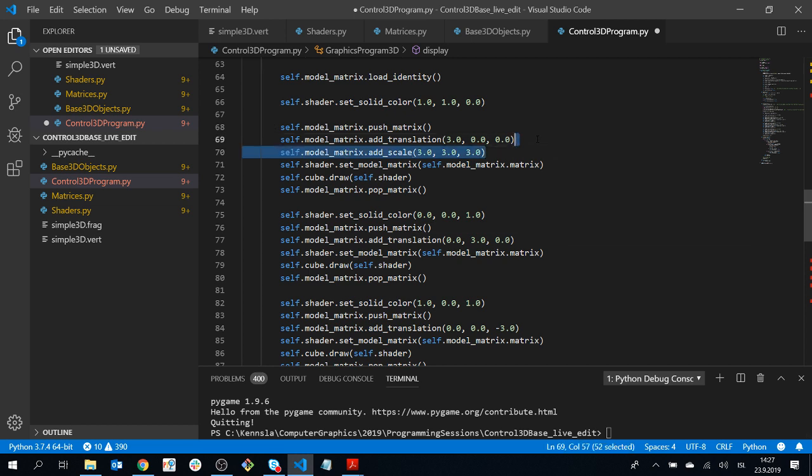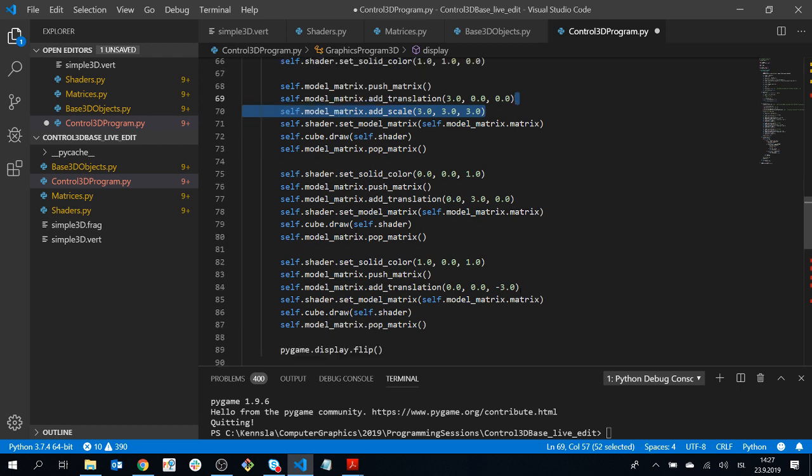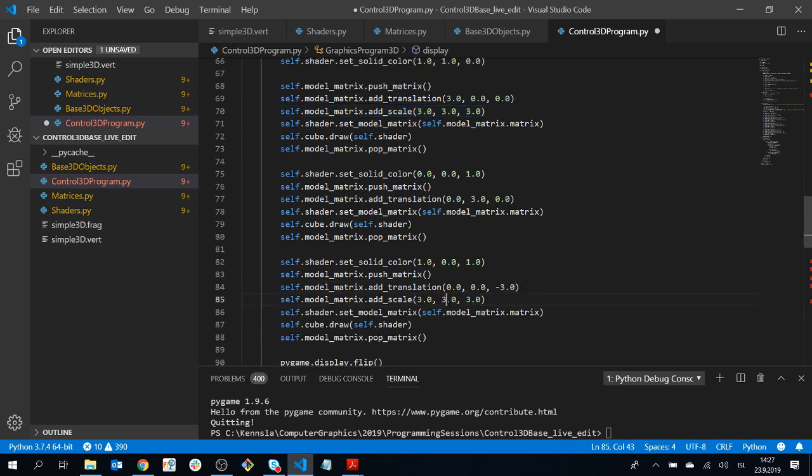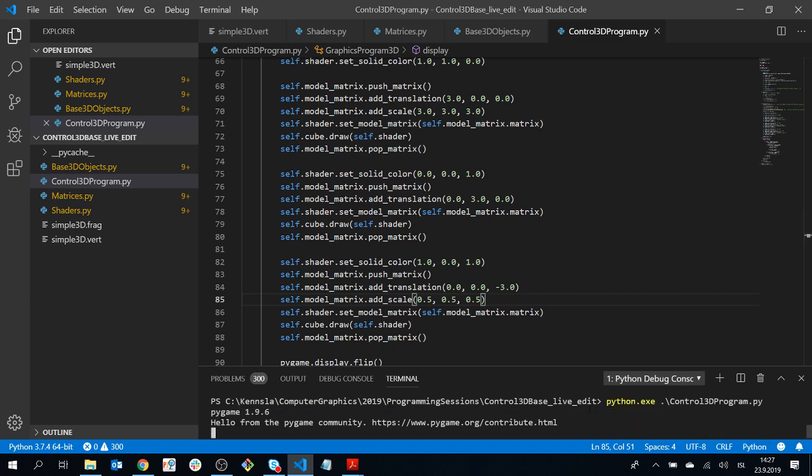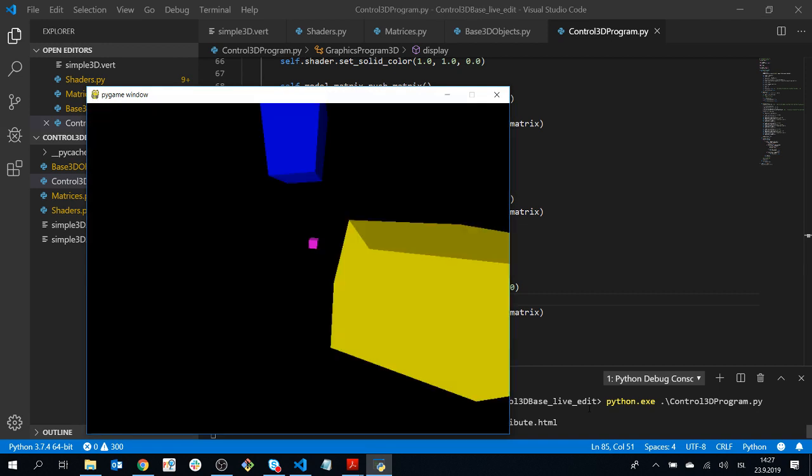All right, so this one is now bigger. How do I make the purple one smaller? What values would make it smaller? 0.5. Okay, 0.5 would make it half as small. Okay, so it's smaller there in the background.